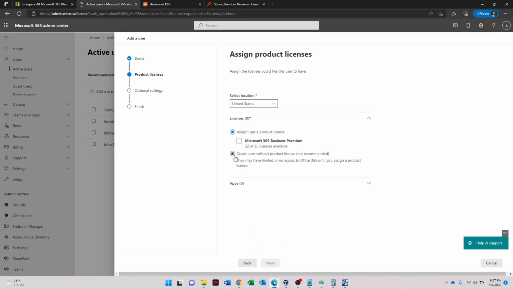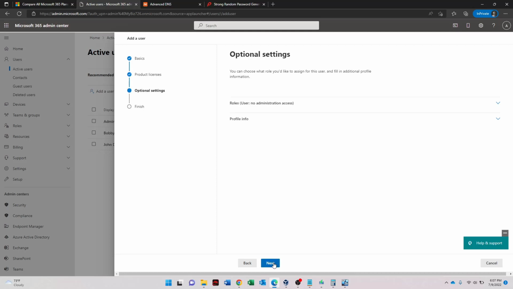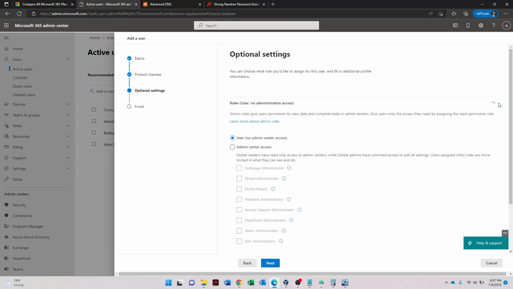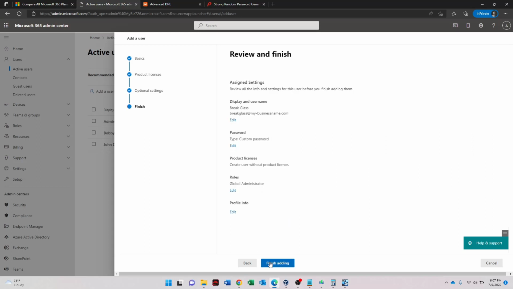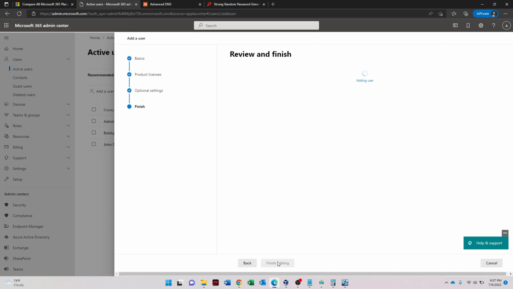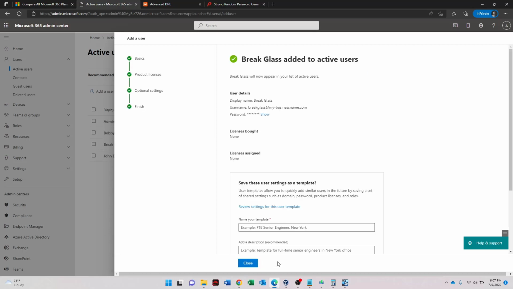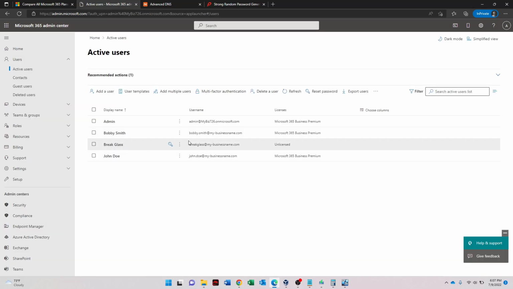And we're going to create it without a product license because this is just an admin account. For roles, you can do it after the fact, but we'll give it the global administrator role, so it's like the King Kong user, and it's our break glass account. We want to make sure we still have that password taken down and put away safely. We're not using this account for anything except in emergency scenarios. So we have our break glass account created.